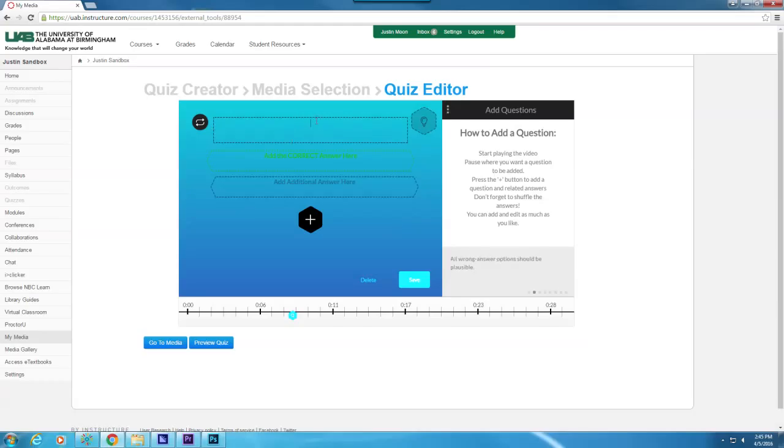There is a character limit here. Keep in mind, this isn't about like a midterm or a final. This is just for engagement. So the question I'd like to ask here is, what is 3 plus 2? Now the correct answer is 5. And I'm going to add an additional answer which is incorrect. 4. I'm going to add one more. 1. And another.